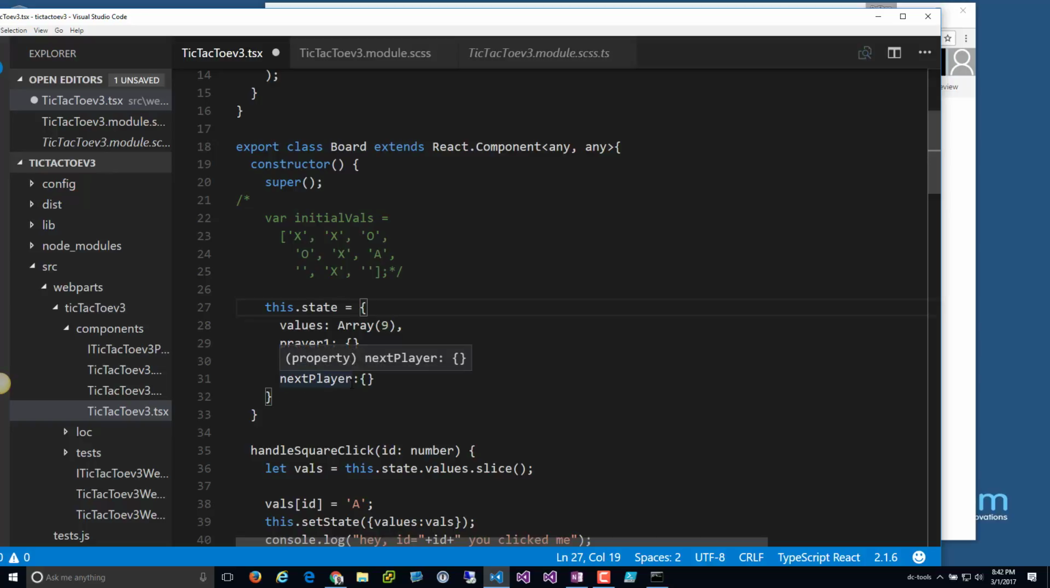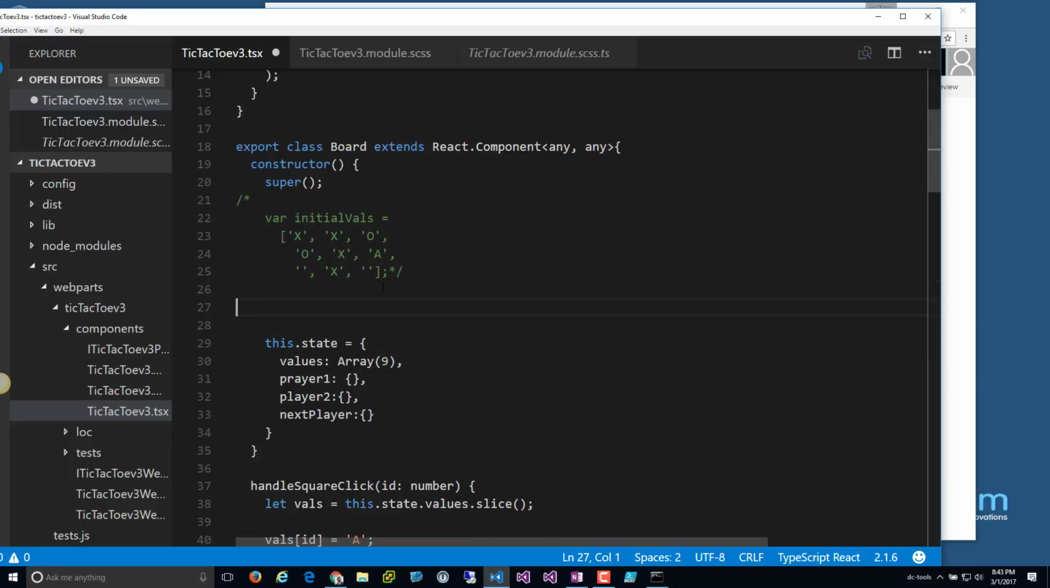The next player is just going to be a toggle that says, okay, player 1 played, now it's player 2's turn, so on and so forth, right? Just a core concept of the game. Now, in order to do this, what we have to do is initialize these players with initial variables.